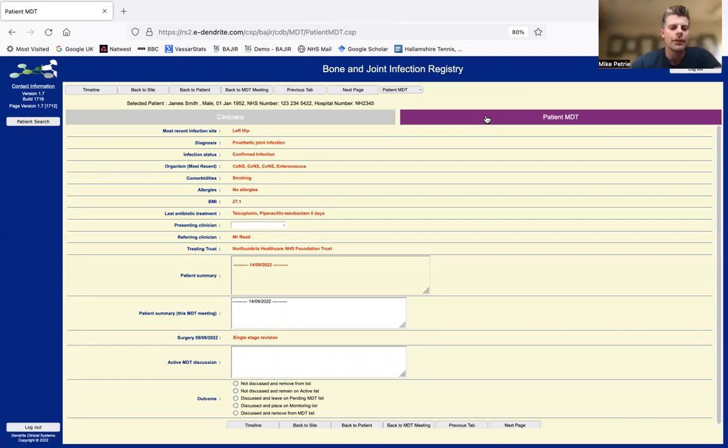So all of this information has been pulled through from the BAJIR registry. So Mr. Smith has a left hip PJI. It's a confirmed infection, so he meets the diagnostic criteria. The microorganisms are included, any comorbidities are present, and any comorbidity data, and the current duration of antibiotics that the patient is receiving is present here.